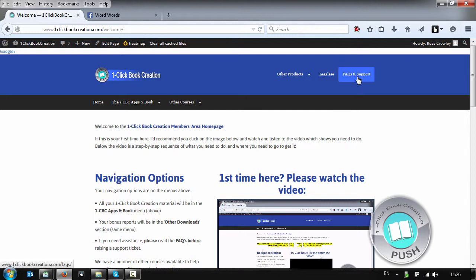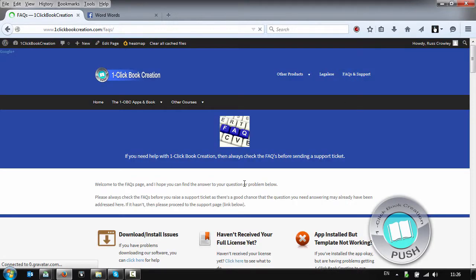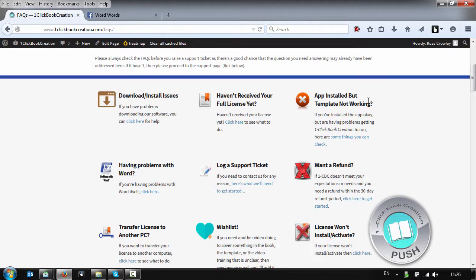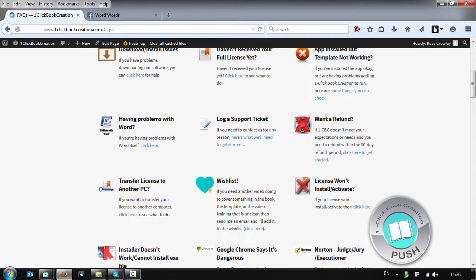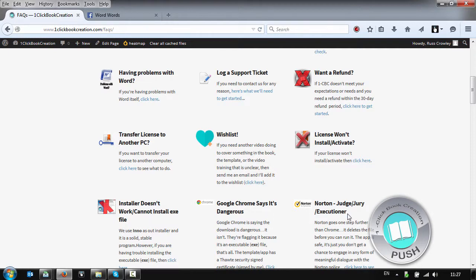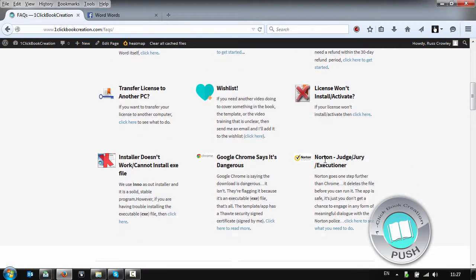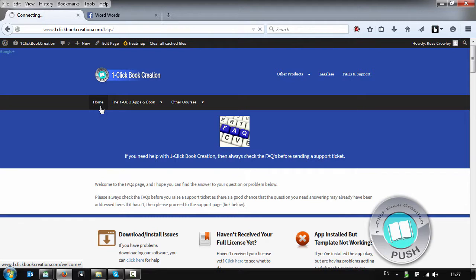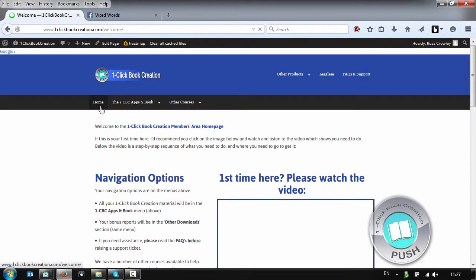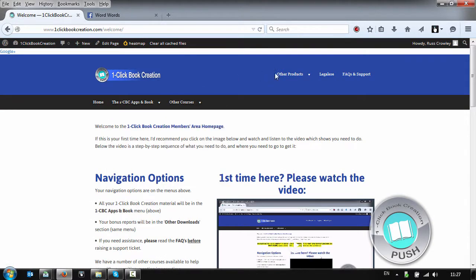I have a frequently asked questions and support page up here. If you click on it, it will tell you various things like download, install issues, and if the app's installed but the template's not working, there's things that you need to do. There's a refund, want a refund, and then you click here, and various other things like if you're using Norton as your antivirus, then it will delete the program. That's what Norton does by default. So it depends on what system you have, will depend on actually what happens. So you can ask me and I can try and help, and I will, but please bear that in mind.